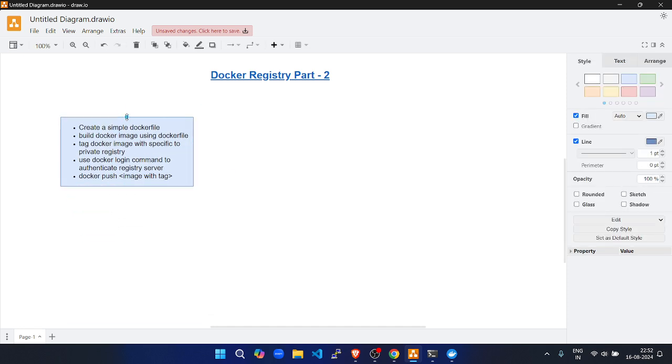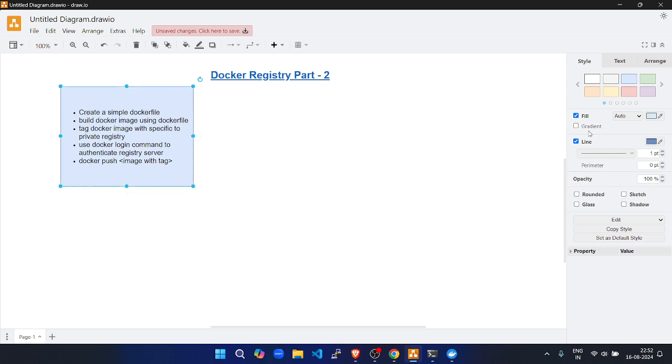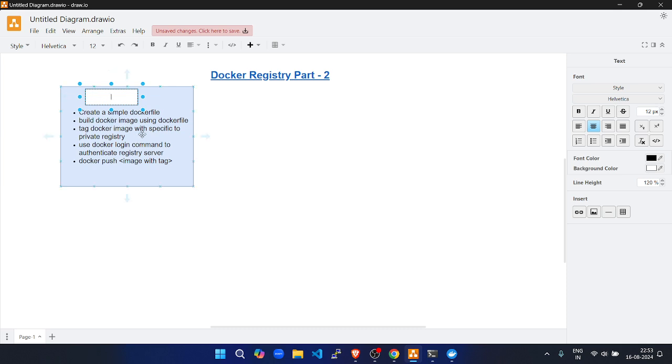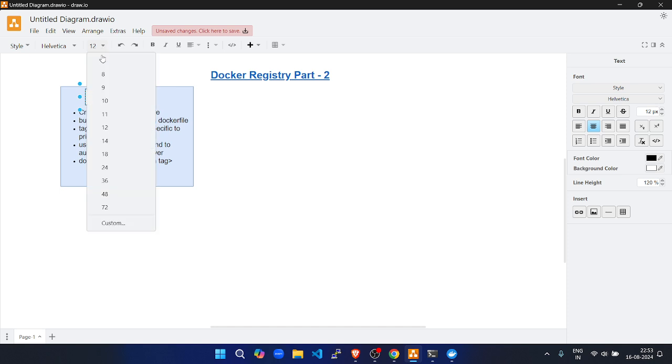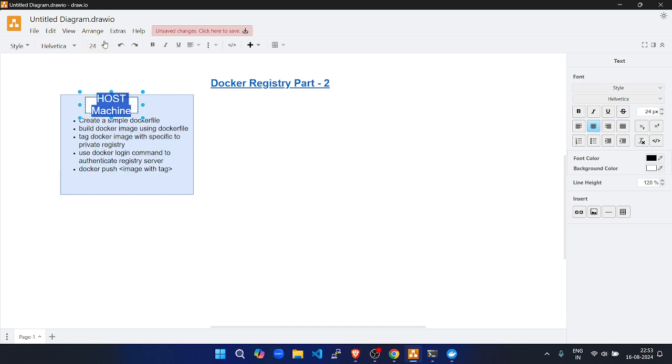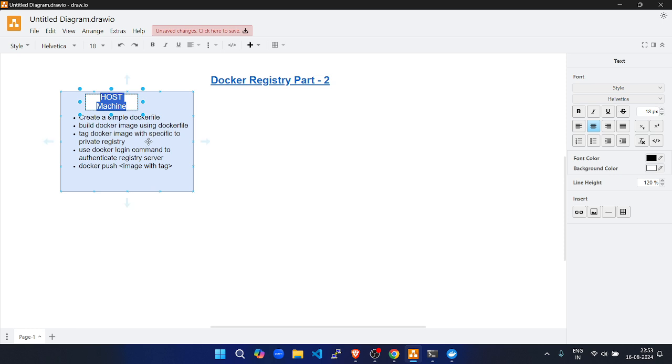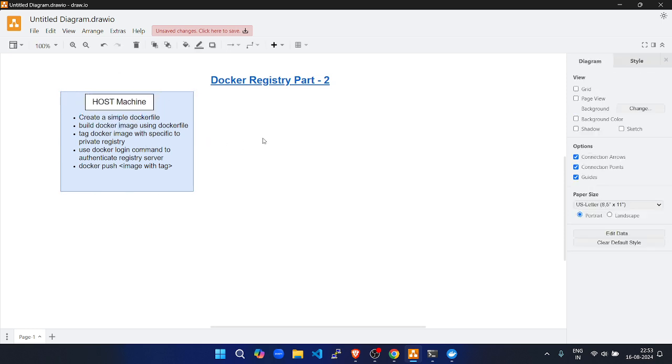Where we need to perform these steps is basically on our host machine.